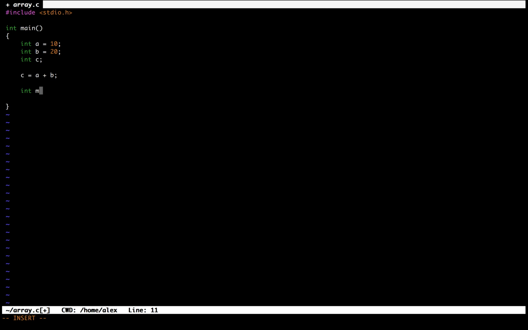Let's allocate an array of 3 positions, and let's say myArray at position 0 equals 10, myArray at position 1 equals 20, and then finally we'll do our addition and say myArray at position 2 equals myArray at position 0 plus myArray at position 1. So essentially these 2 blocks of code are equivalent.